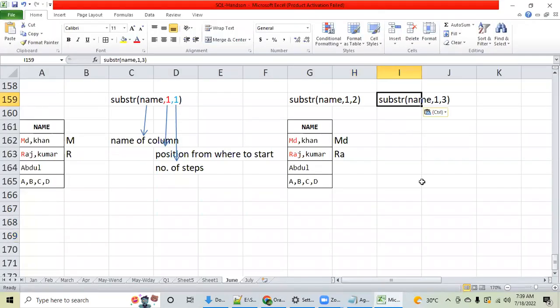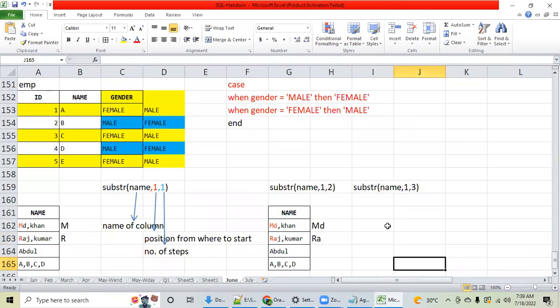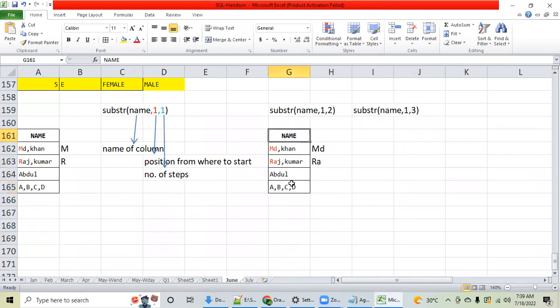What is the meaning of this, guys? It will extract the first 3 characters. Which position will you start at? The first position. Position 1 means you start at the first position. How many steps do you have to walk? 3 steps. It is 3 here, so you have to walk 3 steps.